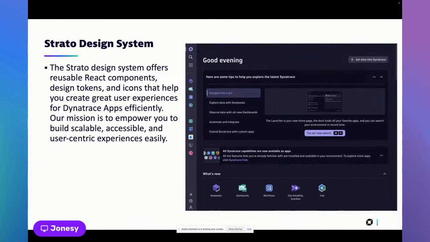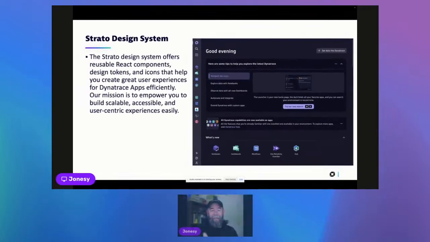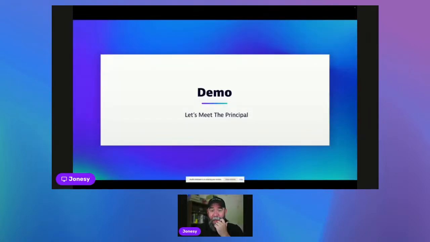So that's a little bit about that design system. It's there for a purpose, and that purpose is to make it easier for you to navigate around and make sure that everything has the same consistent look and feel. So that's enough about this did you know. Let's get to the real reason that we're here, which is the demo.